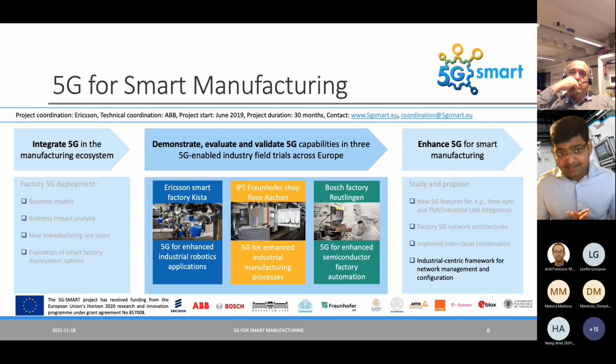In this direction, 5G Smart, which stands for 5G for Smart Manufacturing, is working on demonstrating, evaluating, and validating 5G capabilities in three industrial trials. As you can see on the slide, we have 5G systems in Kista, in Aachen in Germany, and in Reutlingen in Germany, at Bosch. Along with demonstrating these capabilities of the 5G system in a real trial, we are also looking into how the 5G system integrates in the whole manufacturing ecosystem, and we are trying to enhance the 5G system for smart manufacturing.